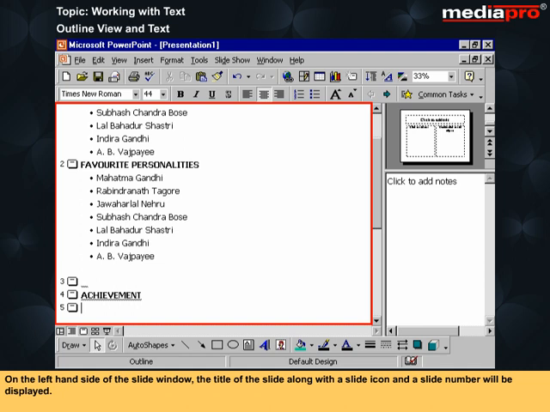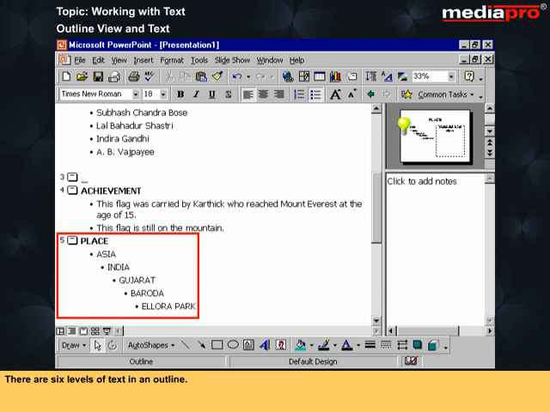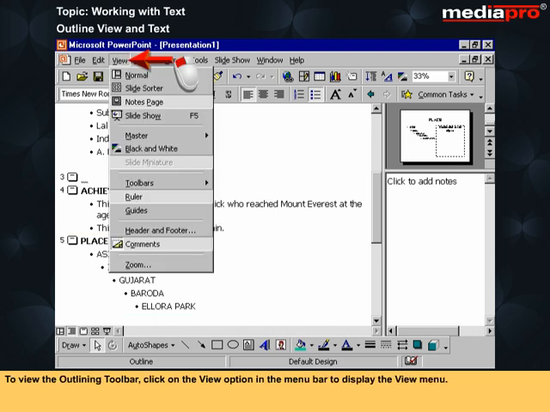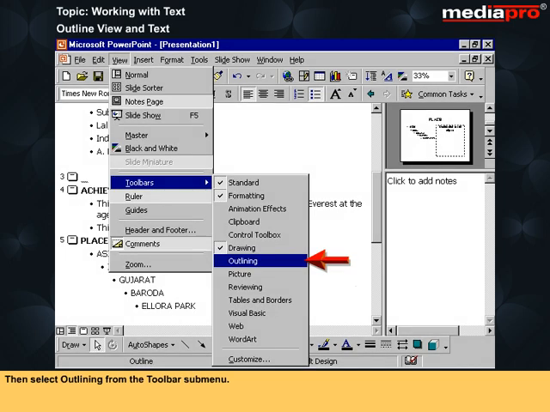On the left-hand side of the slide window, the title of the slide along with the slide icon and a slide number will be displayed. The main text is displayed below the title, indented to the right. There are 6 levels of text in an outline. To view the outlining toolbar, click on the View option in the menu bar to display the View menu. Select the Toolbars option from this menu. Then select Outlining from the Toolbar submenu.